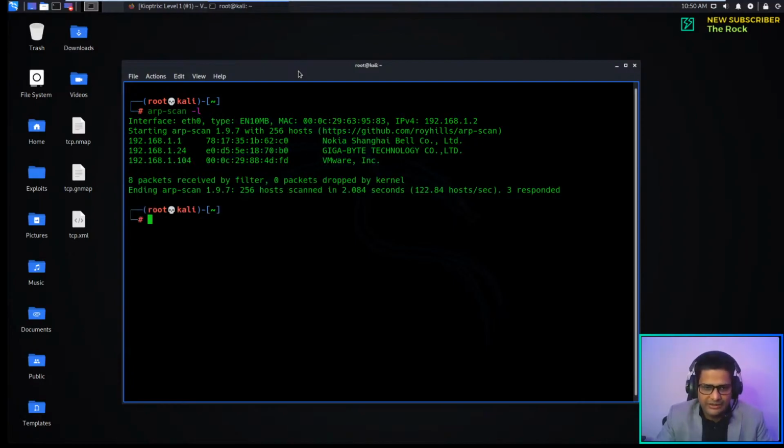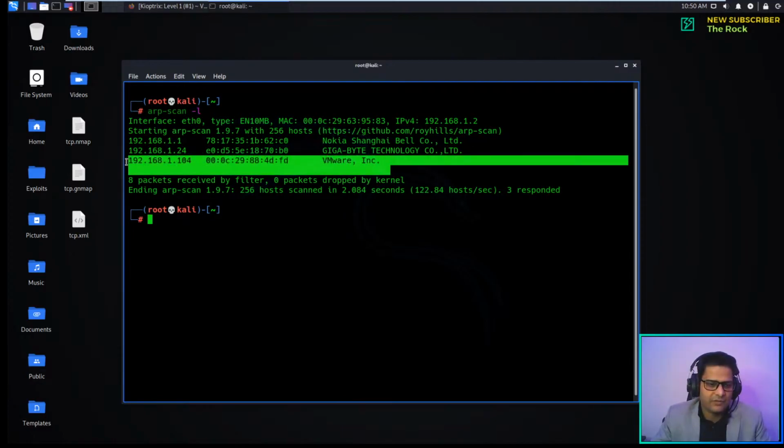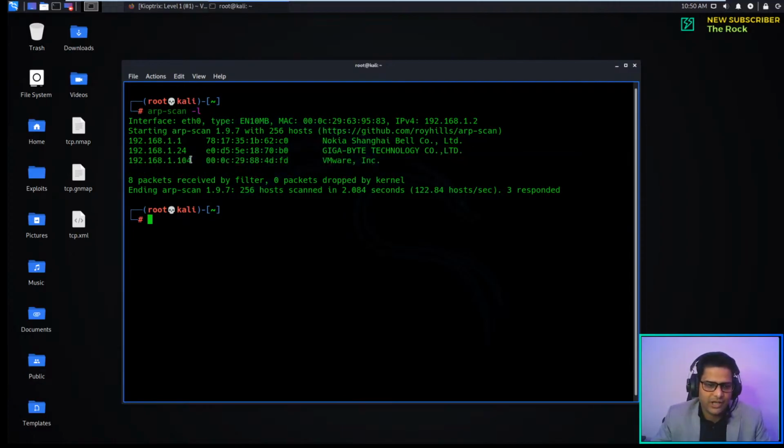The only machine which is visible to me is VMware, Inc., this one, and this is a VMware machine, and this is the only machine which is beyond my network, so I think I should target that. This one cannot be... 24, it's kind of Gigabyte, maybe the router I have, the virtual router, and this is a VMware machine which is showing something to me.